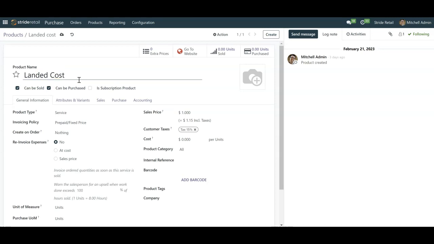I'm going to leave it as landed cost, but I'm going to come in here and call this one freight, or shipping. We'll go shipping. And in this case, we don't sell the landed cost, so I'm going to go ahead and uncheck that. And it automatically sets it up as a service. That is something you want to note. You want your landed cost to be service-based.